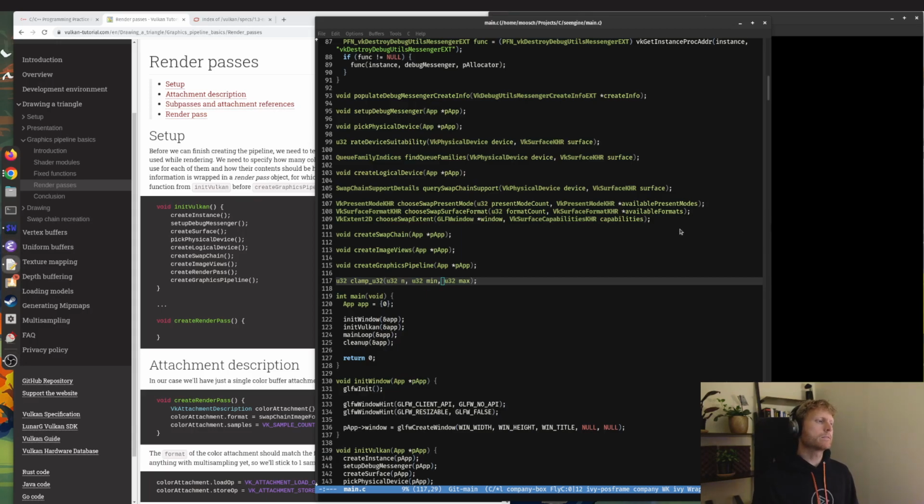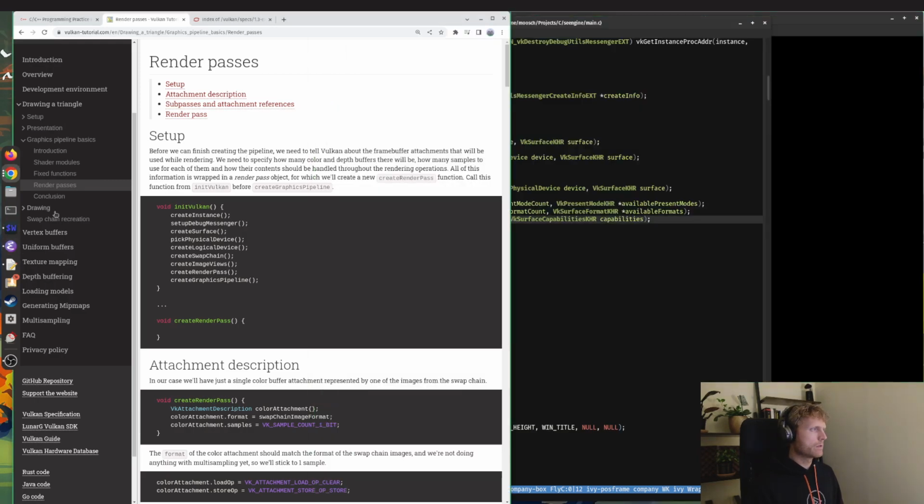Alright, welcome back. So, bit of a break there, but last time we had set up our fix functions and created our create graphics pipeline function and ran through all that, which was reading the shader code, reading it as binaries into memory, and then creating shader modules from that. And now we are on to creating the actual render pass, or passes.